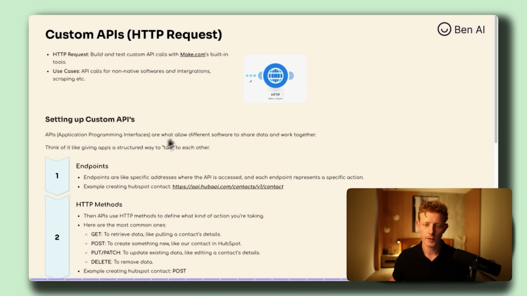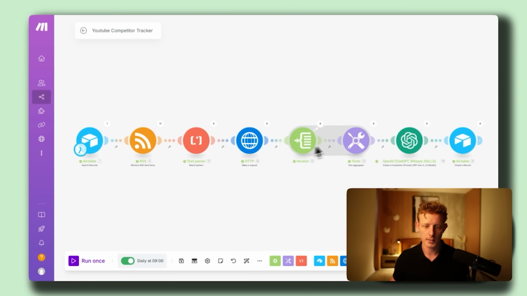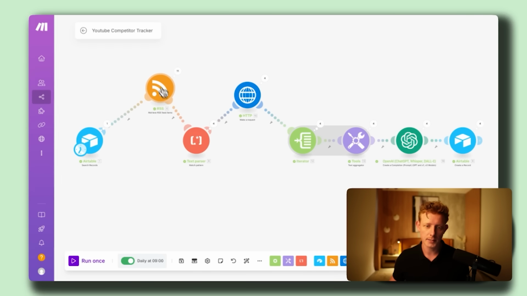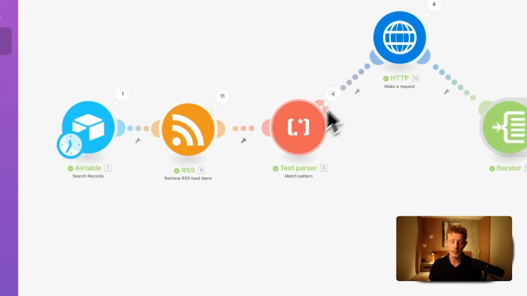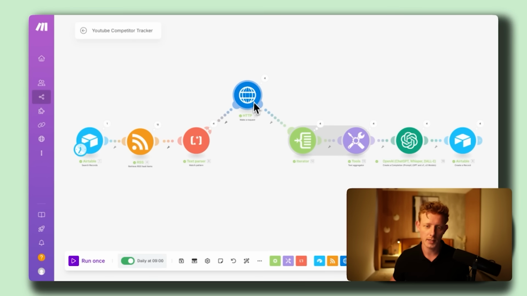So if I go back to the automation, you can see we have one custom API call, the HTTP request here. This one extracts the video transcript from the video. This one gets the new videos and the amount of views. What this text parser does is, from the video URL, which we get in this one, it extracts only the video ID, which is what we need to actually scrape the YouTube transcript.